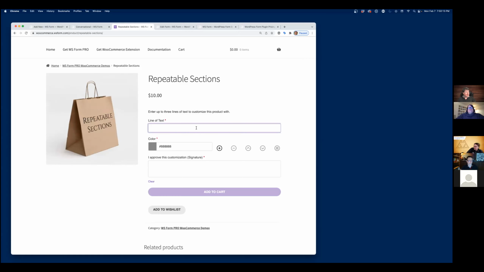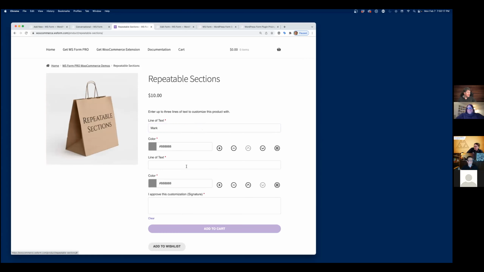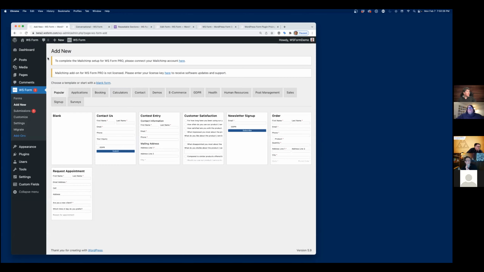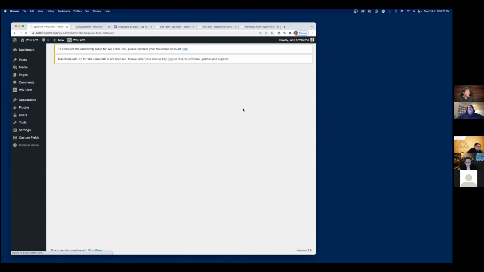So if you want to do it in WooCommerce, this is an example of a repeatable section. So this could very easily be someone's name, and then you can just click add to add people to it. And then when they click add to cart, that will then show all the people that have registered. So you can do it there. If you want to do a repeater in WS Form, it is very, very easy.